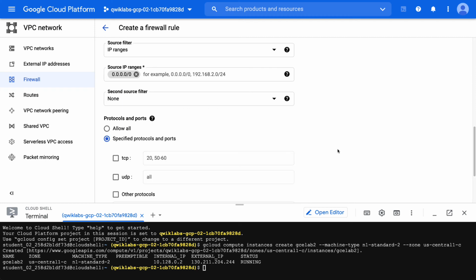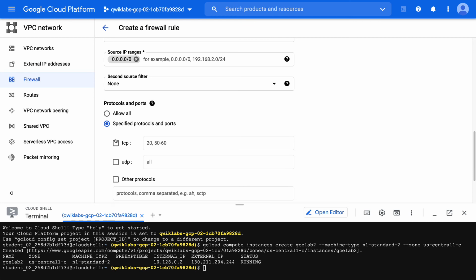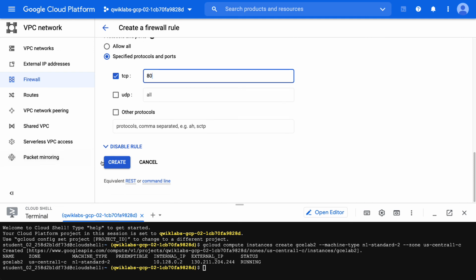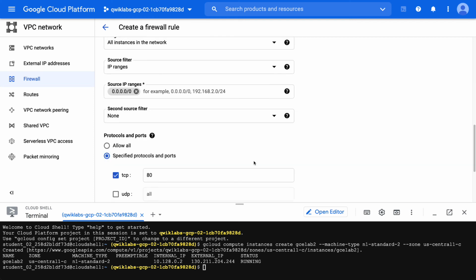And additionally, we can select what protocol to allow. So I'll say TCP port 80. There we go. And then once I've selected this, this will create that firewall rule, and we'll make this all lowercase to correct that error. And let's go ahead and say create.